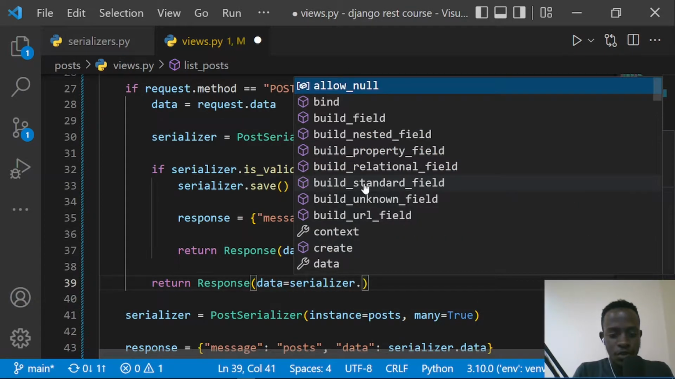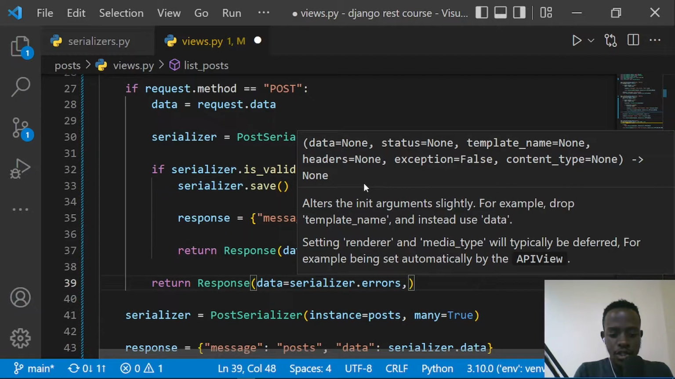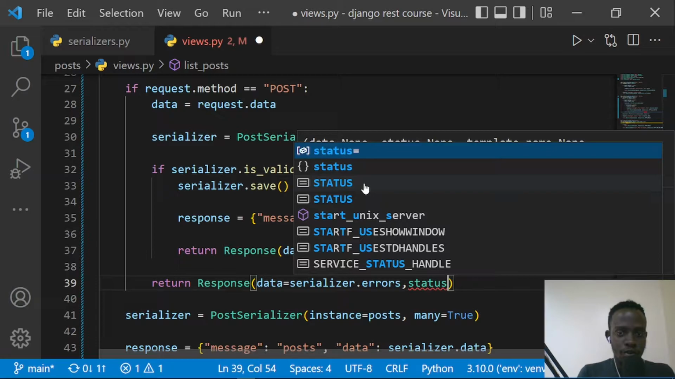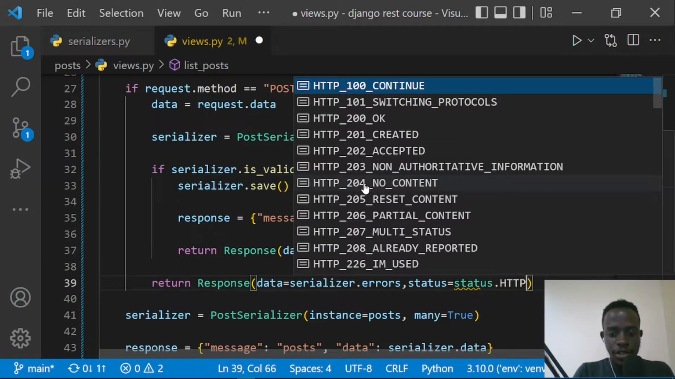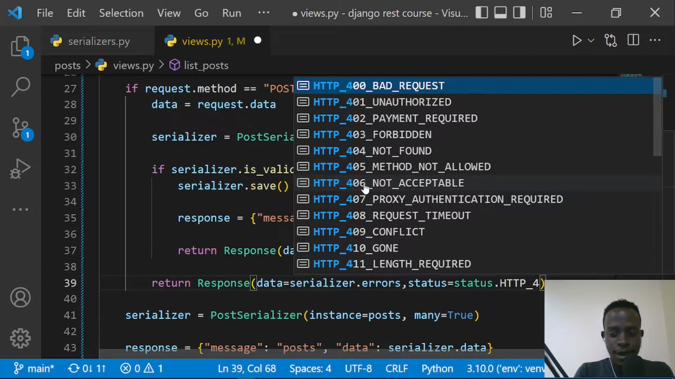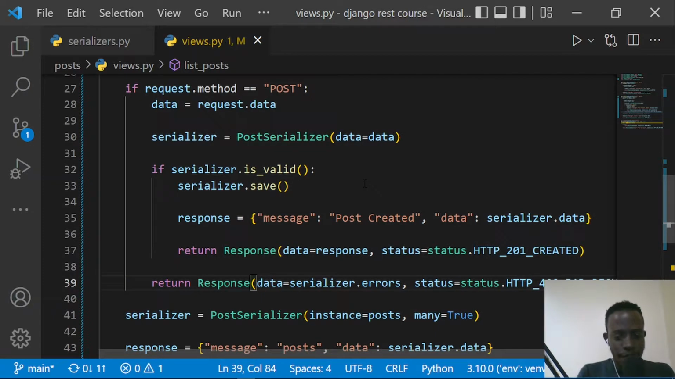In this case, we're going to access the errors within the serializer, and then we shall return our status. The status we return is going to be the one for a bad request. So this will be status.HTTP_400_BAD_REQUEST. I'm going to go ahead and save. And when I save this, let's go ahead and test our endpoint.